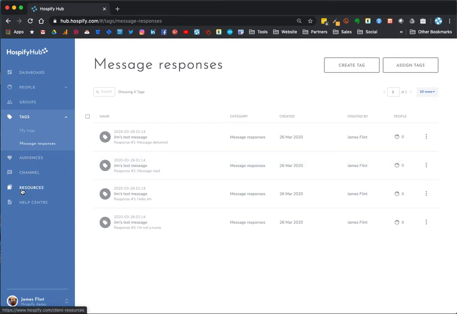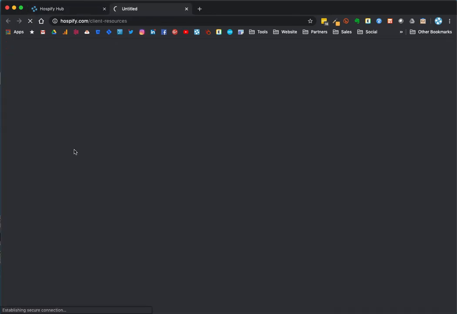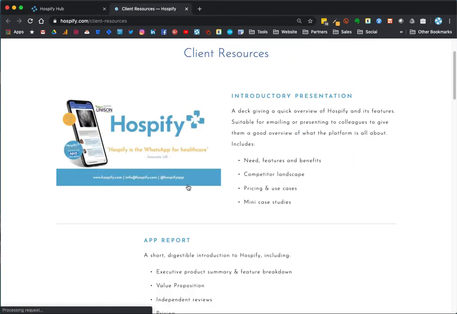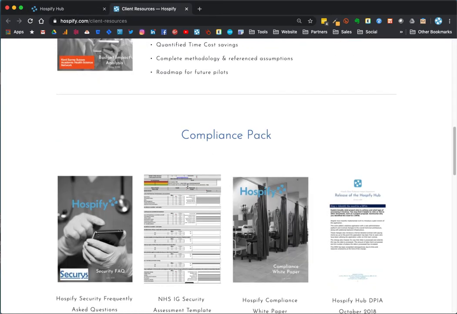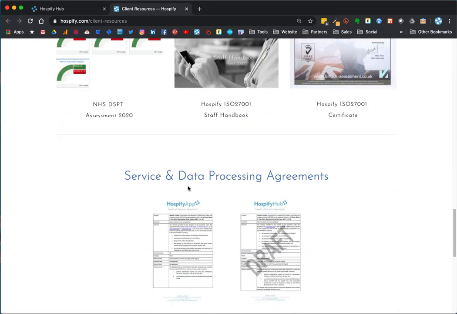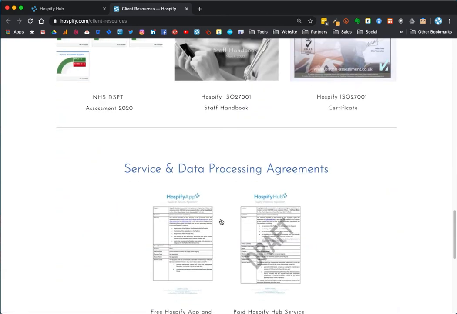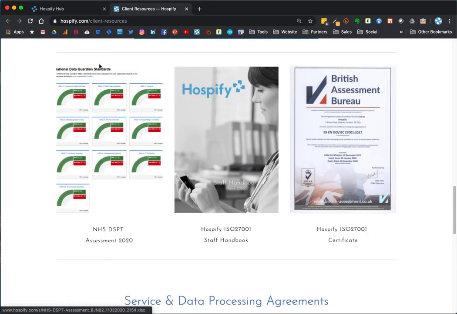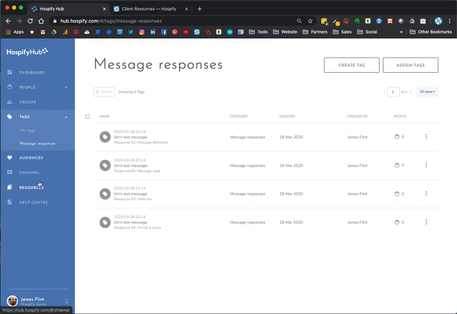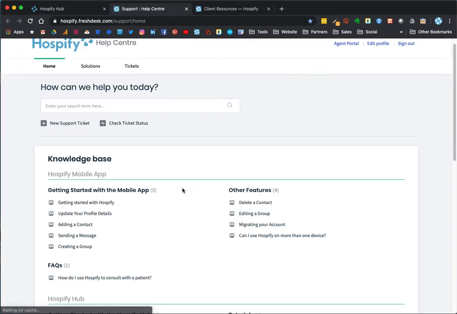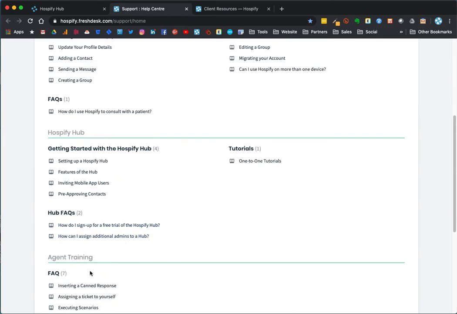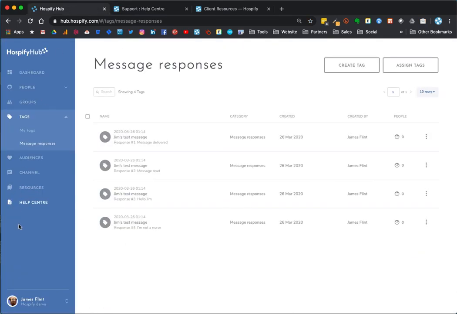As I mentioned before, there's a couple of resources here. We've got links to the website where all our intro materials and compliance packs live, and data processing agreements, including one that you can just sign for the free app and the free version of the hub, even if you're not paying. And then we've got our help center where there's a lot of knowledge resources. We're adding to this all the time.